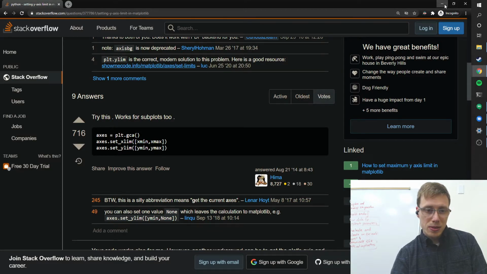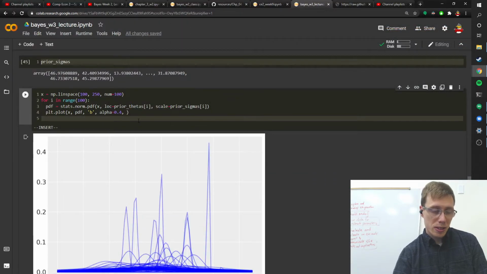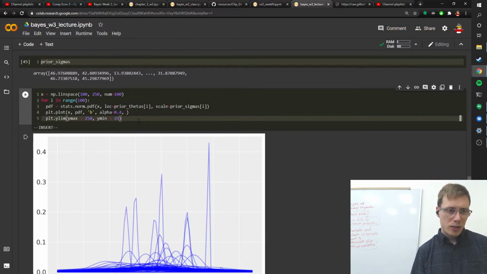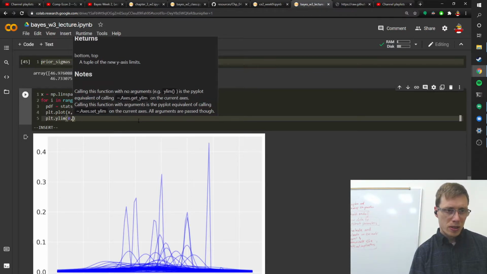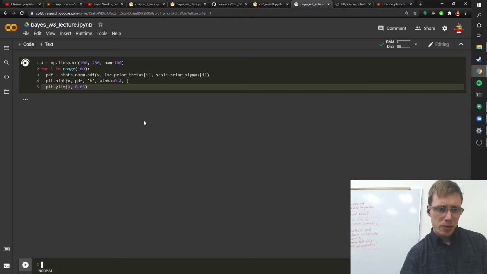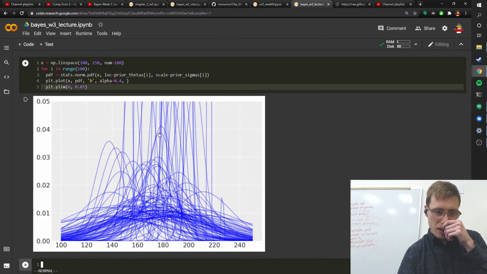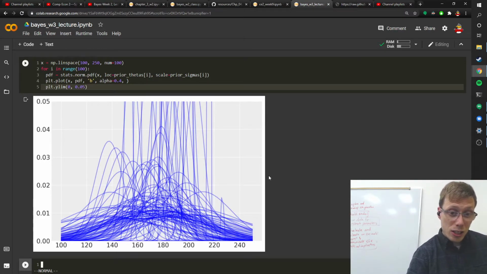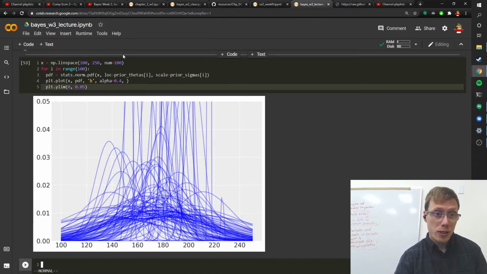All right, this is a silly version. Get current axes. Oh, that's nice. Let's see if we can do it, though. Plot.ylim. And I believe we can just say something like 0, comma, let's go up to like 0.05. Does that work? Let's see. Yeah, there we go. Wow, that thing looks ugly. That's why he doesn't do it in the book, huh?